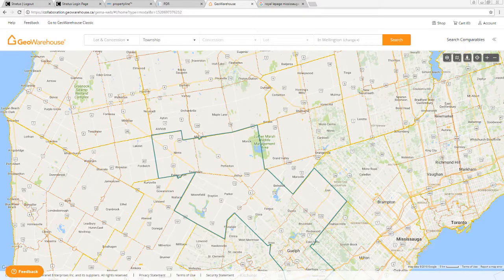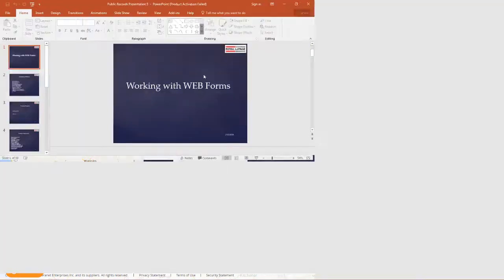Hello everyone. Let's start the session once again. So we have covered the basics of Geo Warehouse. Let's touch the web forms. Let me just show the web forms. So let's cover the web forms.